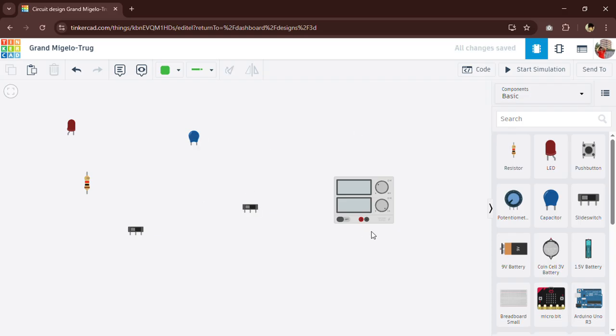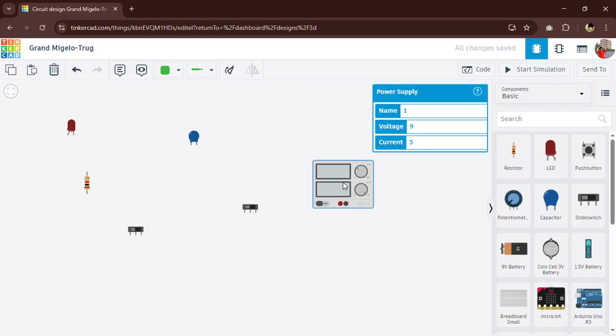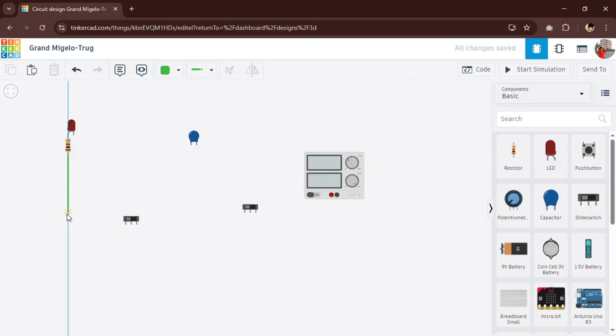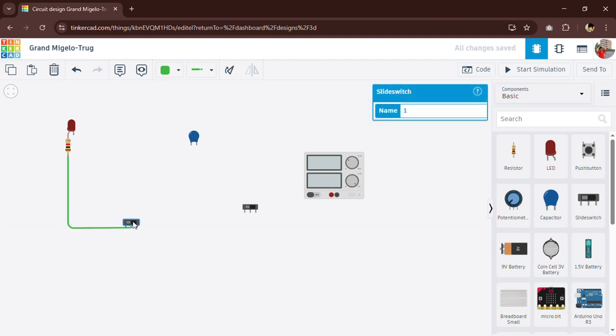So what will we do? First do the wire connection. This is the positive terminal, the anode, so connect here directly. Okay, and connect this terminal.